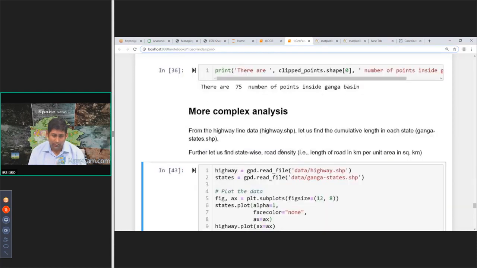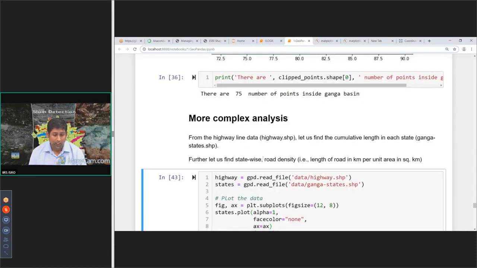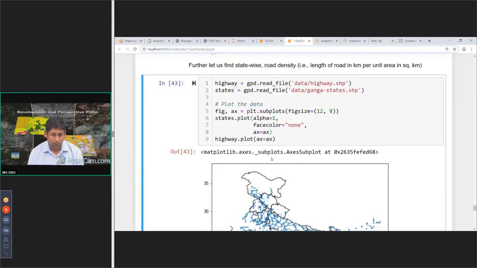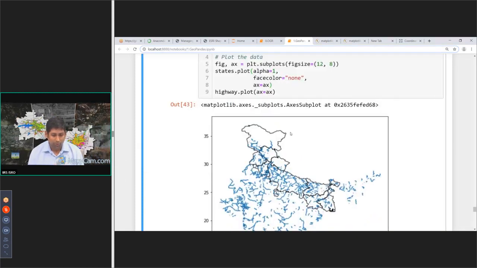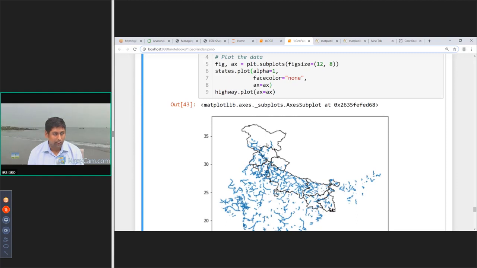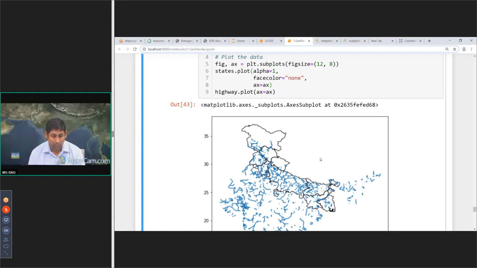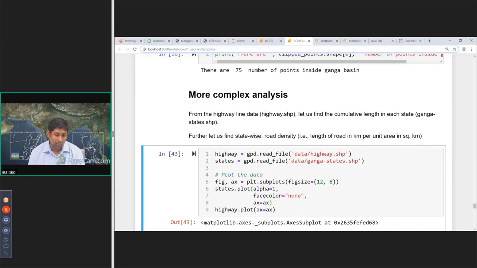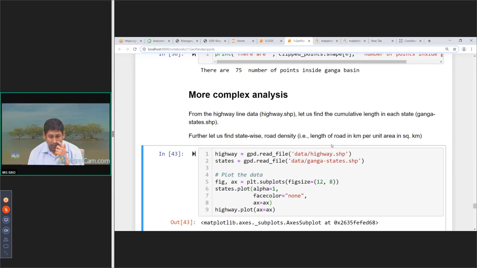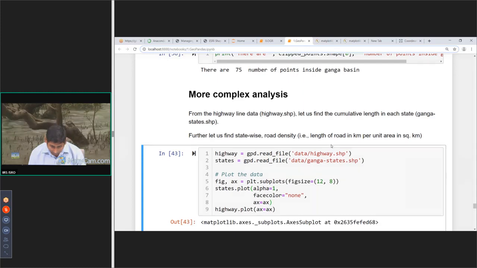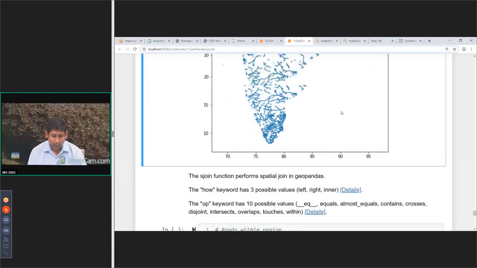That is one output. Second output is find out state-wise road density. So maybe Jammu and Kashmir is very large, but the road data is only less. But for Delhi, if you see, the location is very small, but the data is a lot, or the roads are many. So we want to find out state-wise road density, that is length of road in kilometers by area in square kilometers. How do we do this?